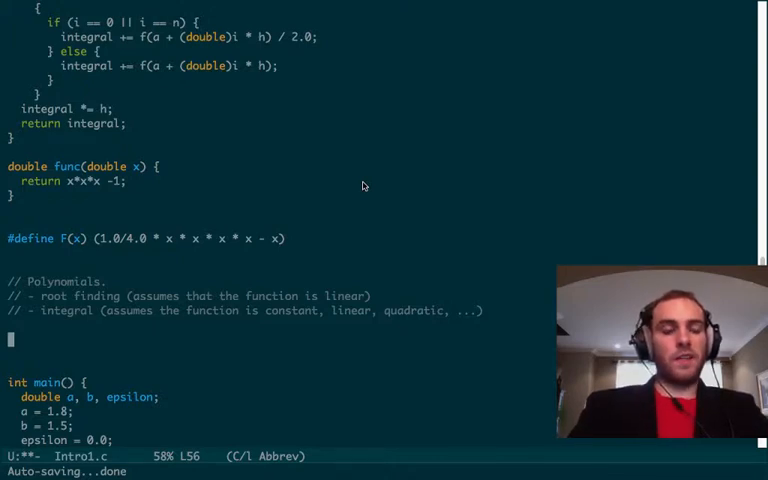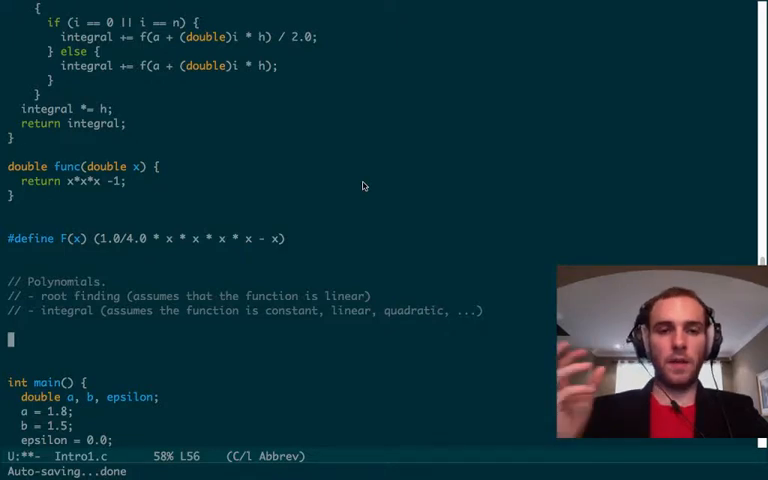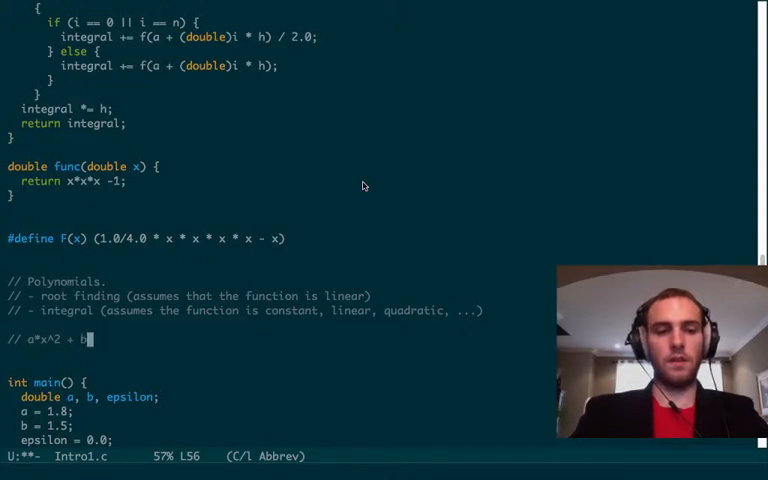So we can ask the question, well, how do we tell the computer about polynomials? How do we figure out a way to map this idea onto the hardware? So here's a polynomial, a times x squared plus b times x plus c. Right, that's a polynomial.